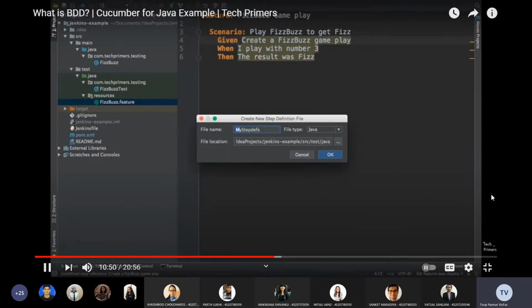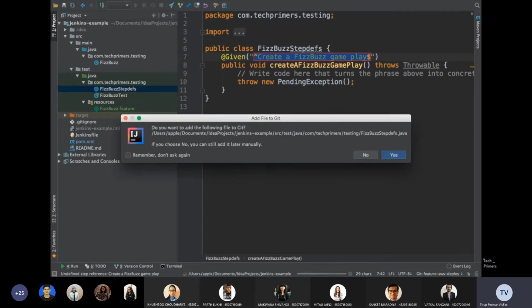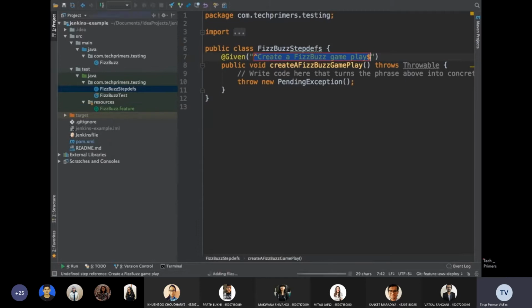It says my file name is my step def, but I am going to provide the name as fizzbuzz step def. Also, for the file location, I'll just say com tech primers / testing. So this will create a step definition with a single step. See that it has created a step definition with some step, right?